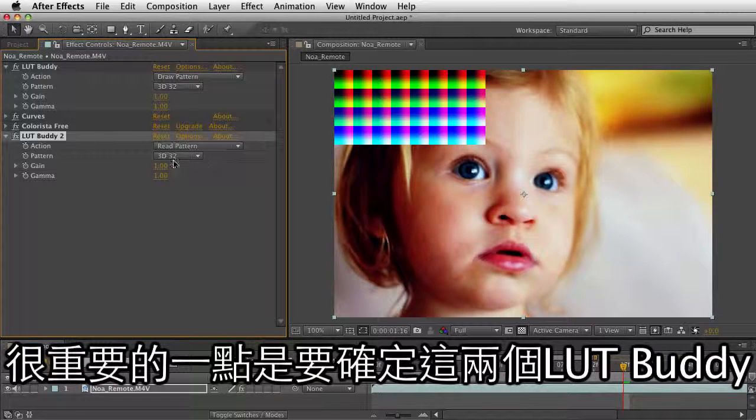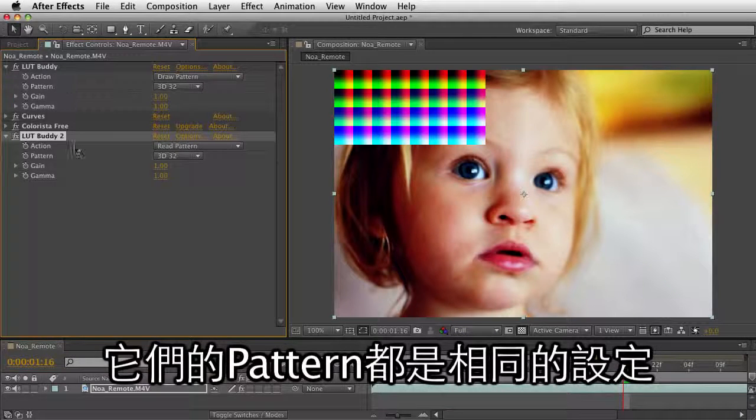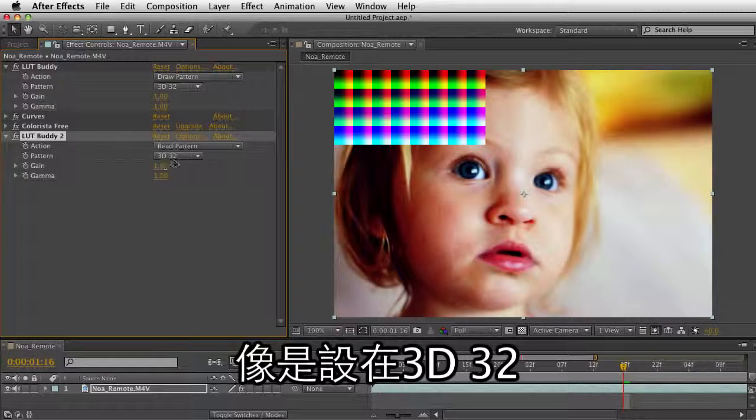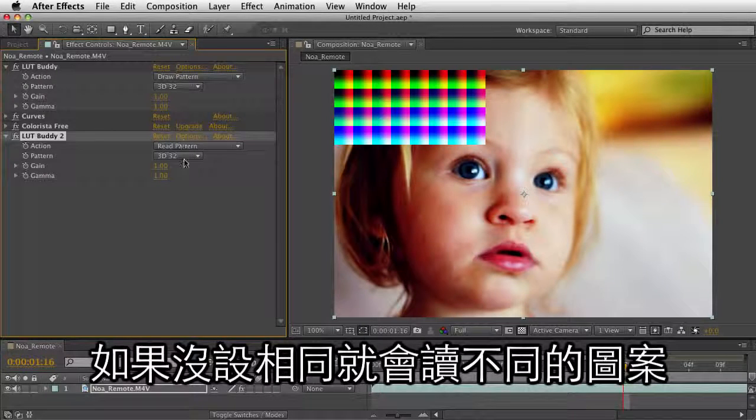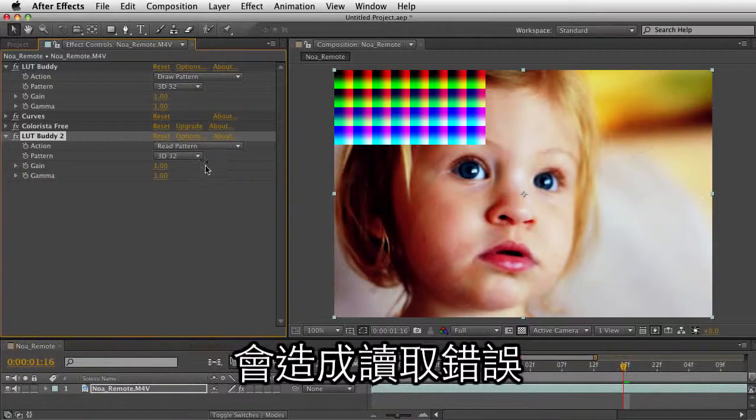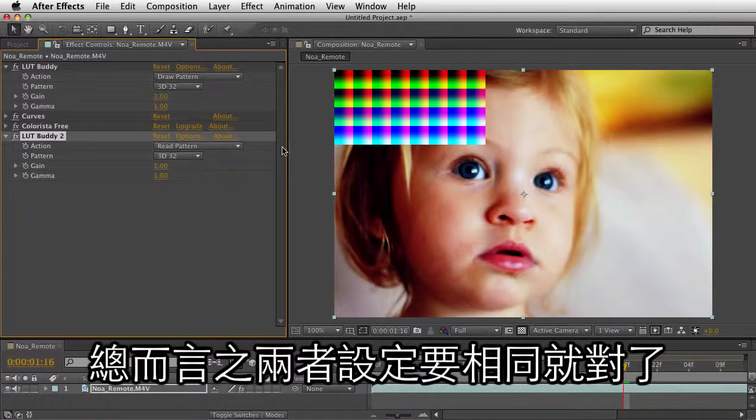What's important is you make sure that these two match. We want to make sure that our patterns are matching, that it's a 3D 32 pattern in both places, because if they're not the same, it's going to be reading the wrong pattern data, and it may not understand. In any case, as long as they match, you're good.